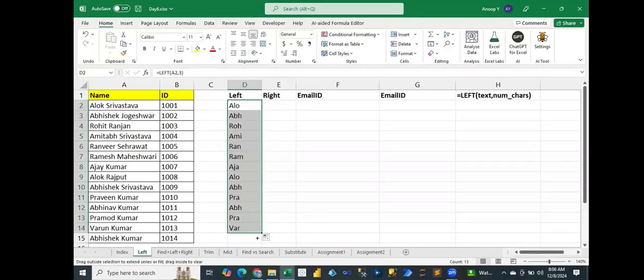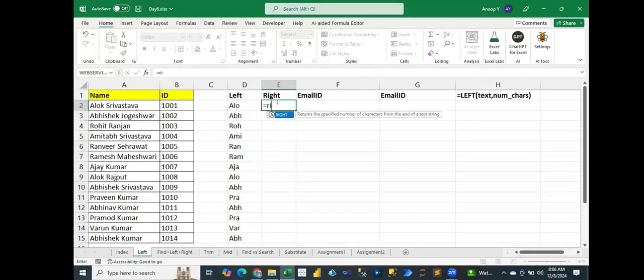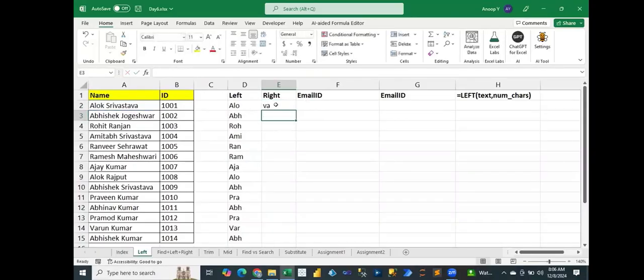Similarly, we have the right function. If I say right and I need two characters from the right, the two characters from the right-hand side are VA. You can see this VA. If you drag it, it will give you the two characters from the right-hand side.